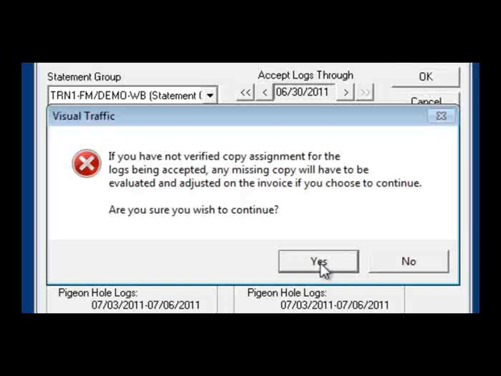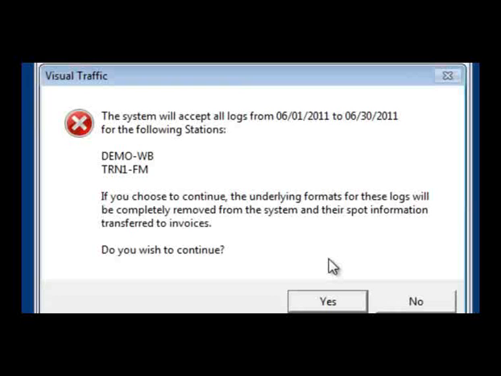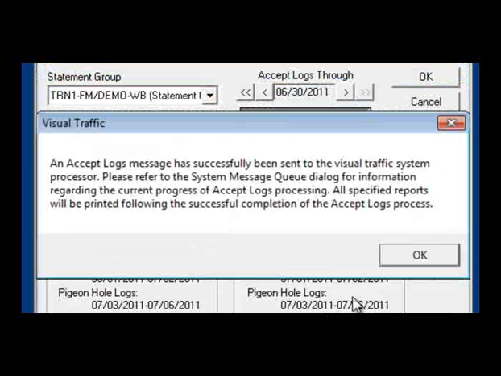problem. Say yes. This process is going to take the formats for the logs and remove them from the system for those dates, and the spots that are on those logs are going to be transferred to the invoices. Are you sure you wish to continue? Yes. Once you click Yes, an Accept Logs message has been successfully sent to the Visual Traffic System Processor.